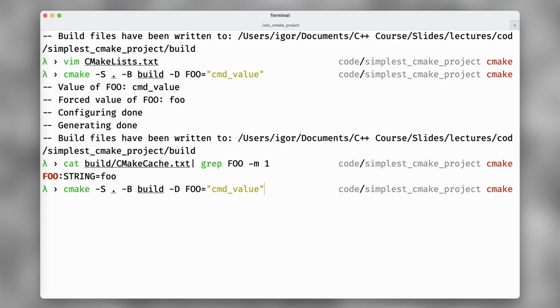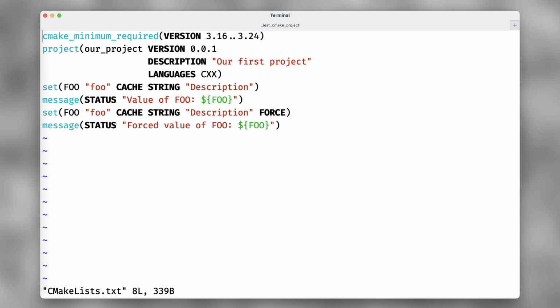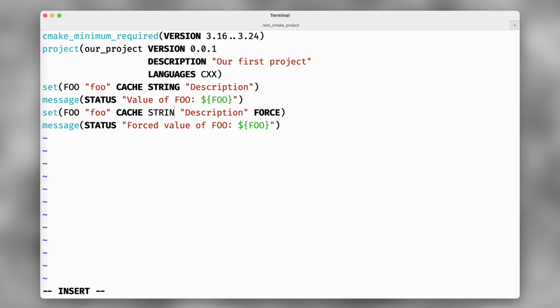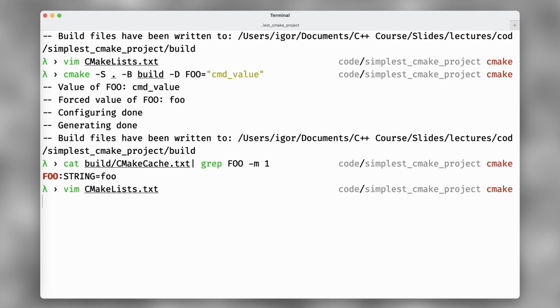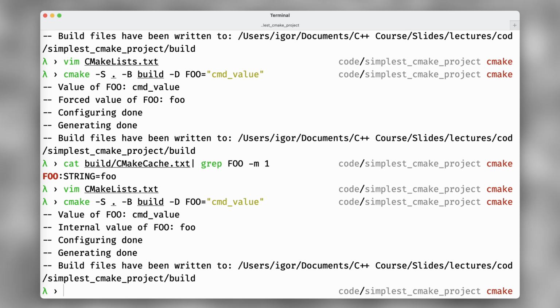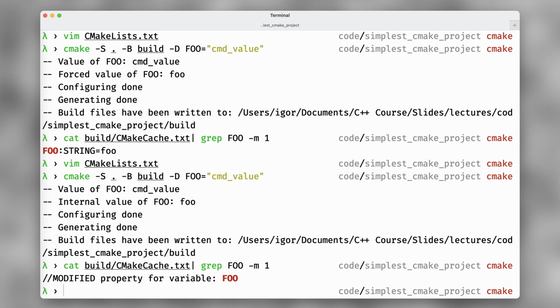Sometimes we want the value to be set in our CMakeLists.txt file, but we don't want it to be set in the cache, and there are two ways to achieve this. The first is by using the keyword INTERNAL. So for example, we can set foo to some value, and then we say CACHE INTERNAL. Like this, we still keep it in the cache, but we mark it so that it's not shown to us in the configuration step. See that this value is not found in the cache anymore. The only line we find here is the one with the comment before it.